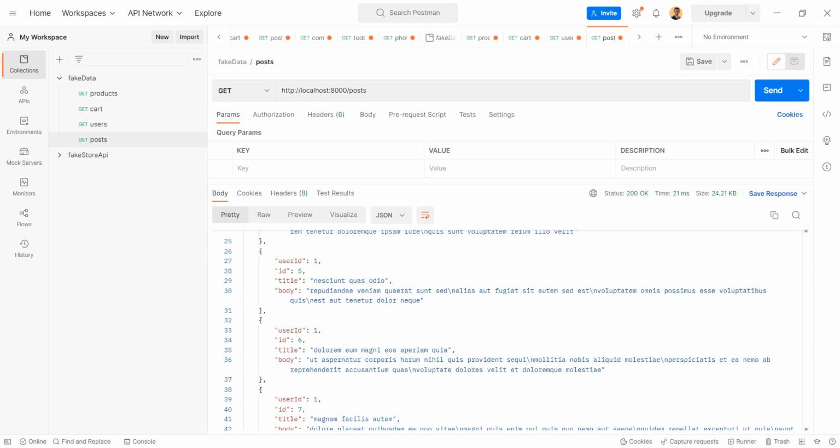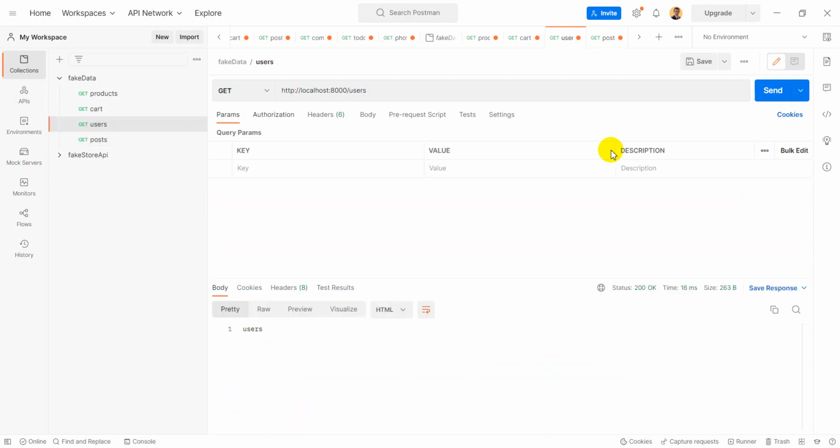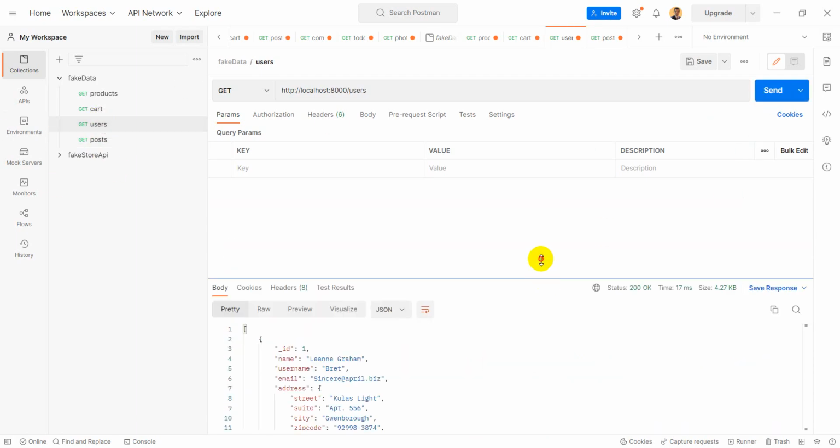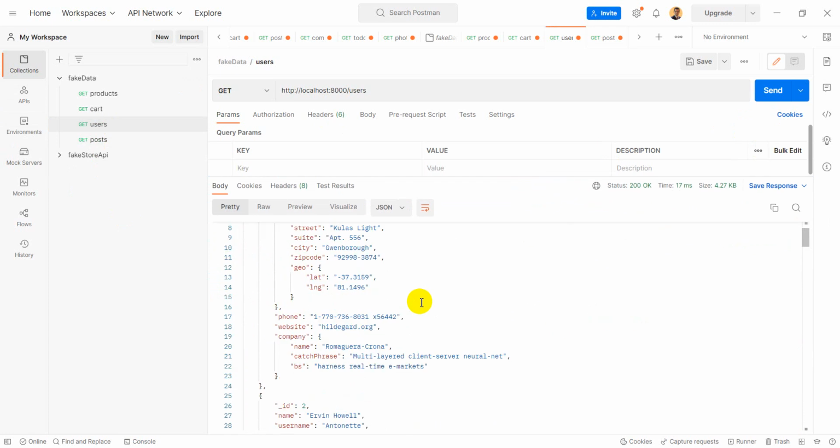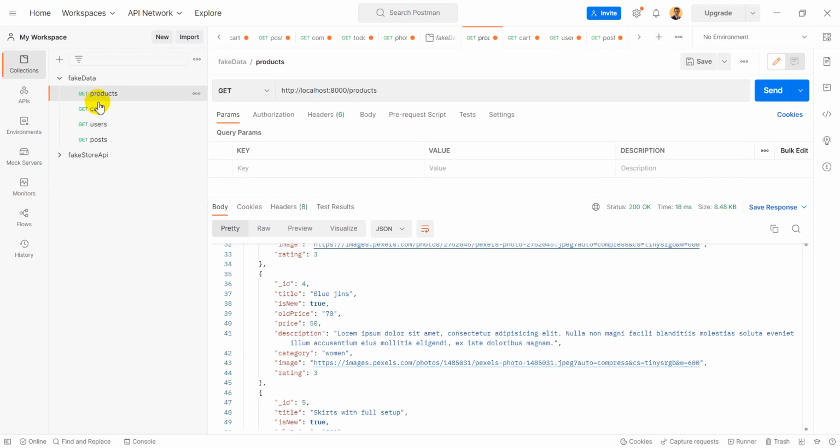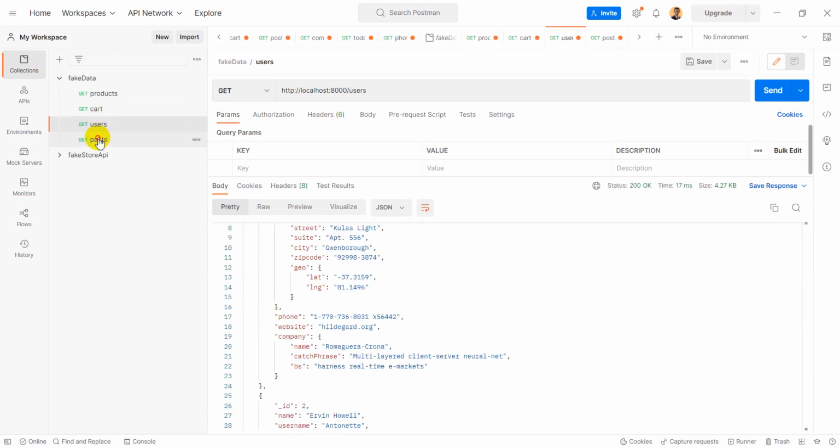Okay, back to our Postman, click the user, send the request, and we get our user data. So now all of our data is available. We have our product data, card data, users data, and post data.